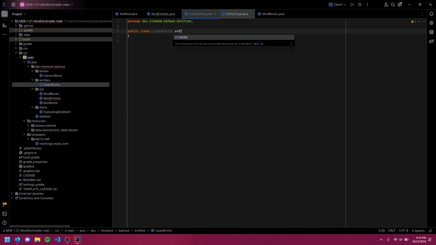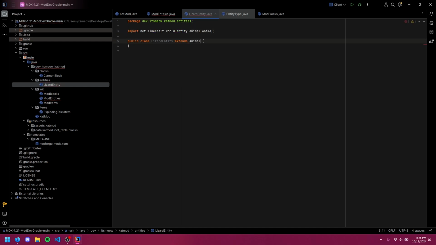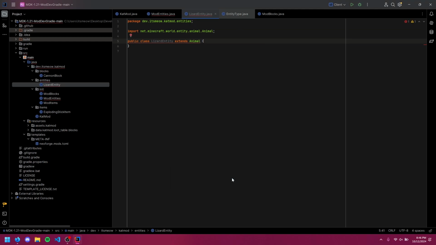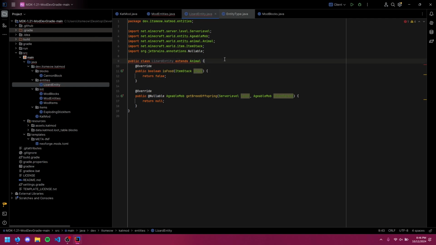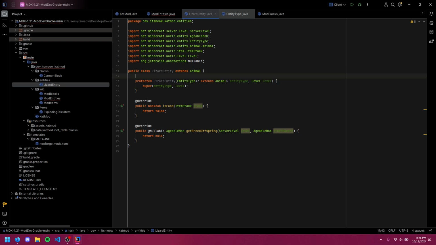So LizardEntity extends, and then we want it to be an Animal because that's probably the best place for it to fit. And we just need to implement the methods on it. And we're just going to leave them unimplemented because I don't care. And then create the constructor.